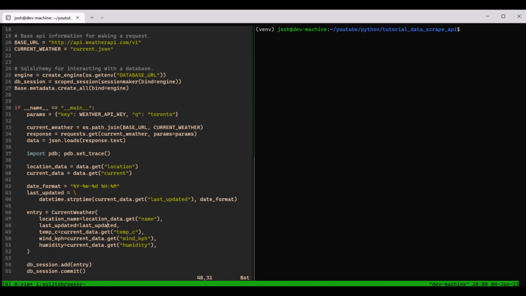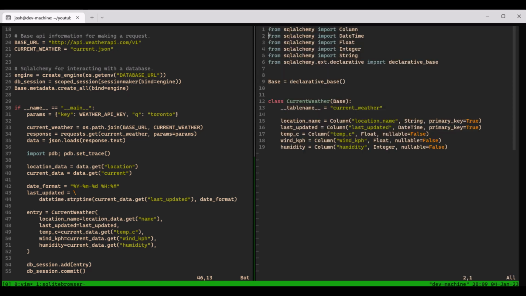So recall that we're using SQLAlchemy. So what we've done is we defined a CurrentWeather SQLAlchemy model. And on the right-hand side of the screen, if we take a look at this, you'll see that it's a simple class that defines a couple of columns. So to make this example simple, I'm just collecting the location name, when it was last updated, temperature, the wind speed, and the humidity. So what we're doing on the left-hand side in the script is we're basically taking that information from that request, and then we're using that to instantiate the SQLAlchemy model.